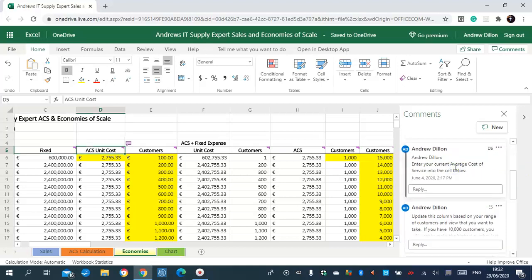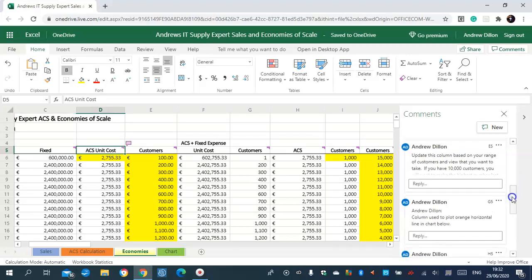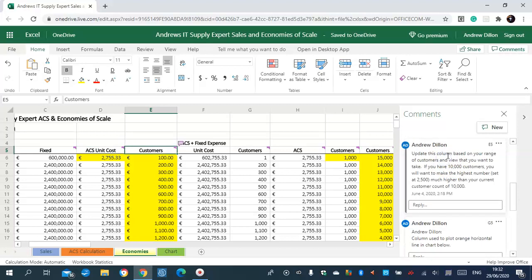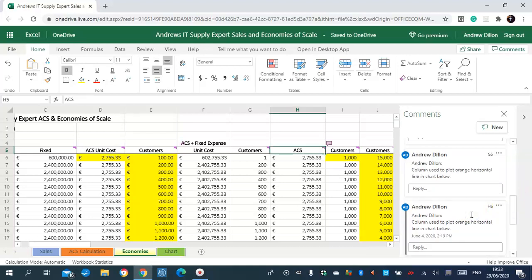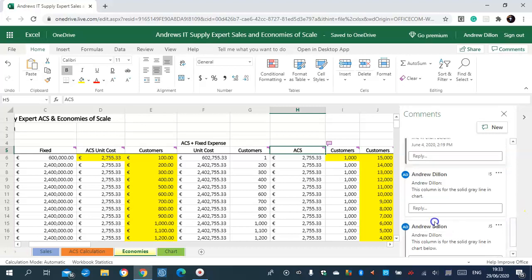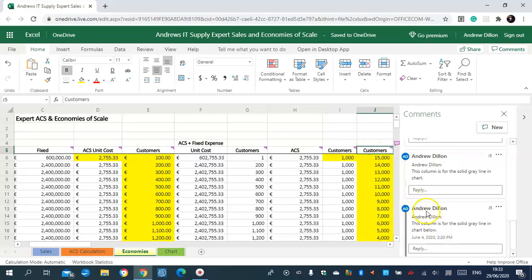Enter your current average cost of service into the cell below. The next cell, E, is to update this column based on your range of customers and view that you want to take. If you have 10,000 customers, you will want to make the highest number set at 25,000, much higher than your current customer count of 10,000. And then G5 is the column used for ACS, which is used to plot the orange horizontal line in the chart below. And then the last comment is the customers column. This column is for the solid gray line in the chart below. Those two were required in the ACS fixed expense economies of scale chart.